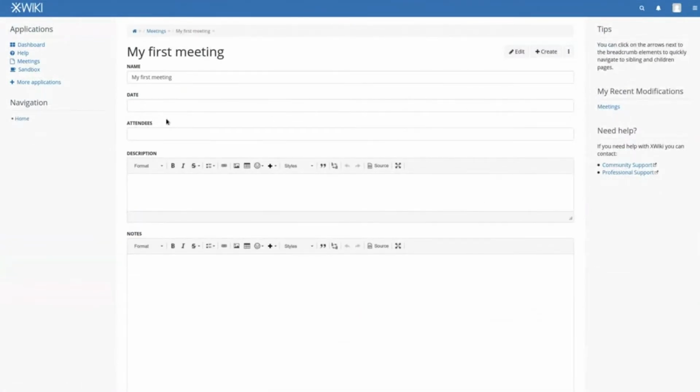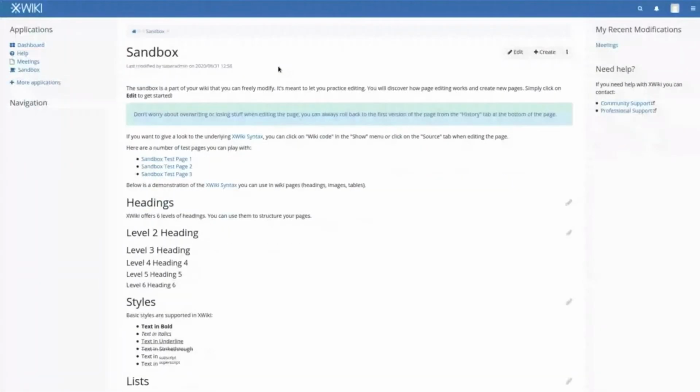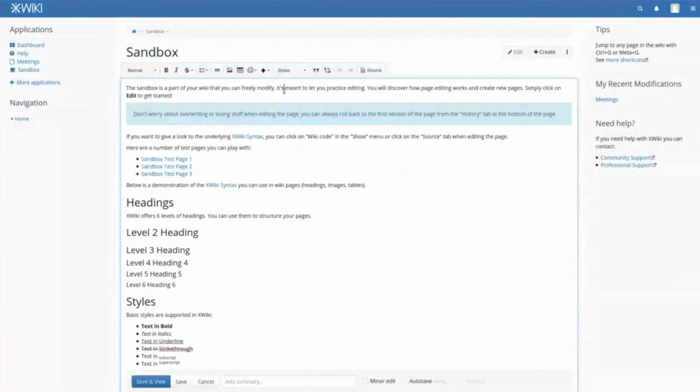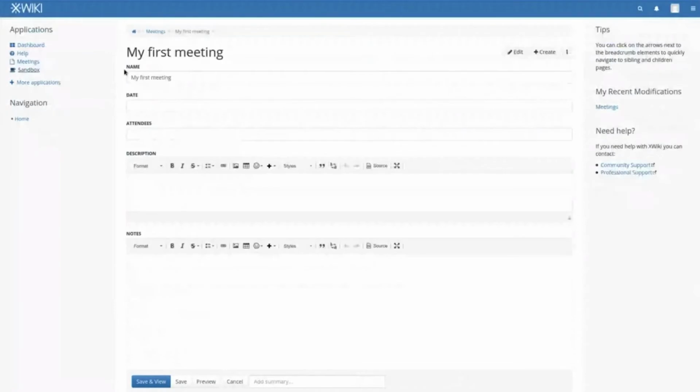And it's very different if we look into it. Let me take a standard page of XWiki, for example, the sandbox. Usually a page will be just content and one title. Here what we see is that we have different fields that allow me to fill in the information that is important for my meeting.